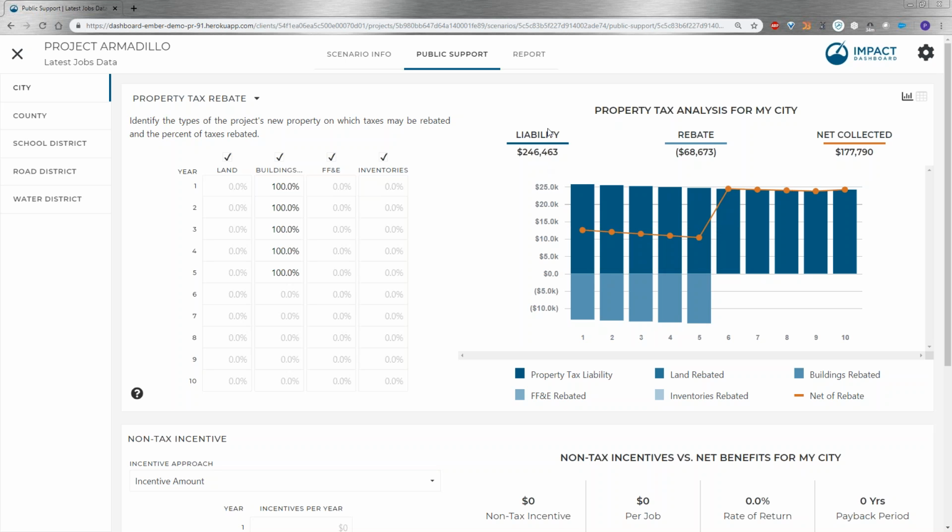So our total property tax liability that the company would be responsible for would be $246,000 to be paid to the city over the next 10 years. But if we rebate those amounts as noted here, that's about $68,000 in a rebate. So the net collected from the perspective of the city is now $177,000.